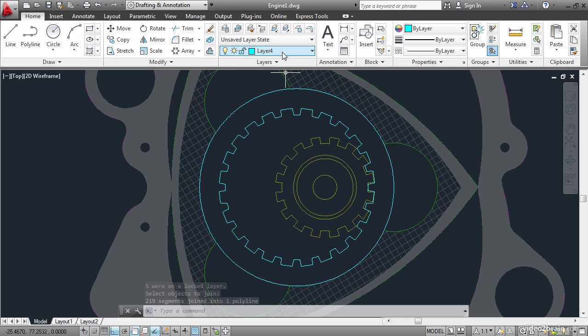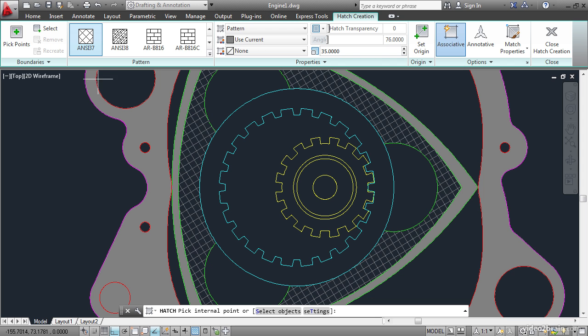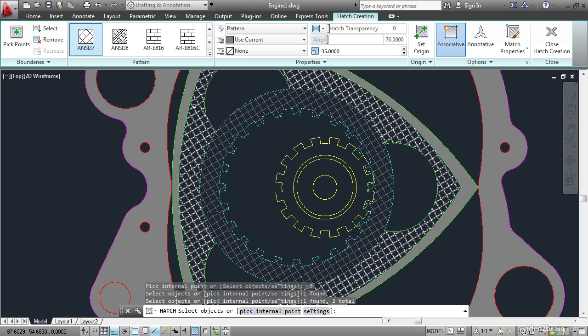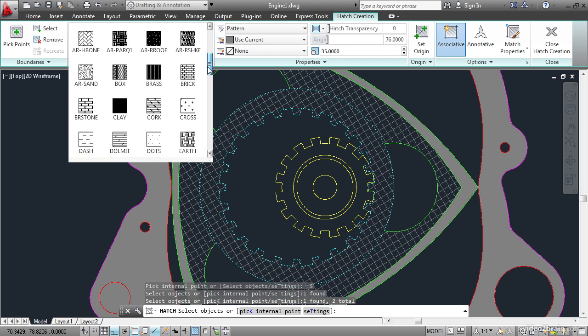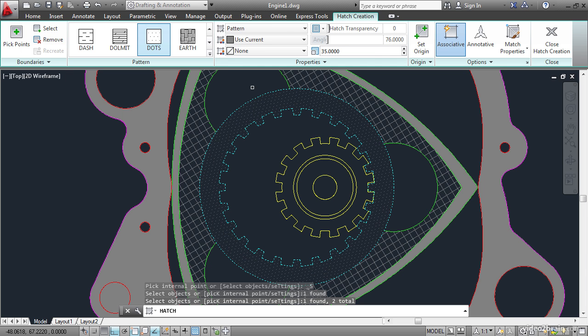Great. Let's exit isolation mode and then use the Hatch tool again. Select the inner and then outer boundaries, and let's change the pattern. Scroll down and choose Dots. You can change the amount of hatch transparency if you'd like, but to preview that on screen you have to turn on the transparency toggle on the status bar.